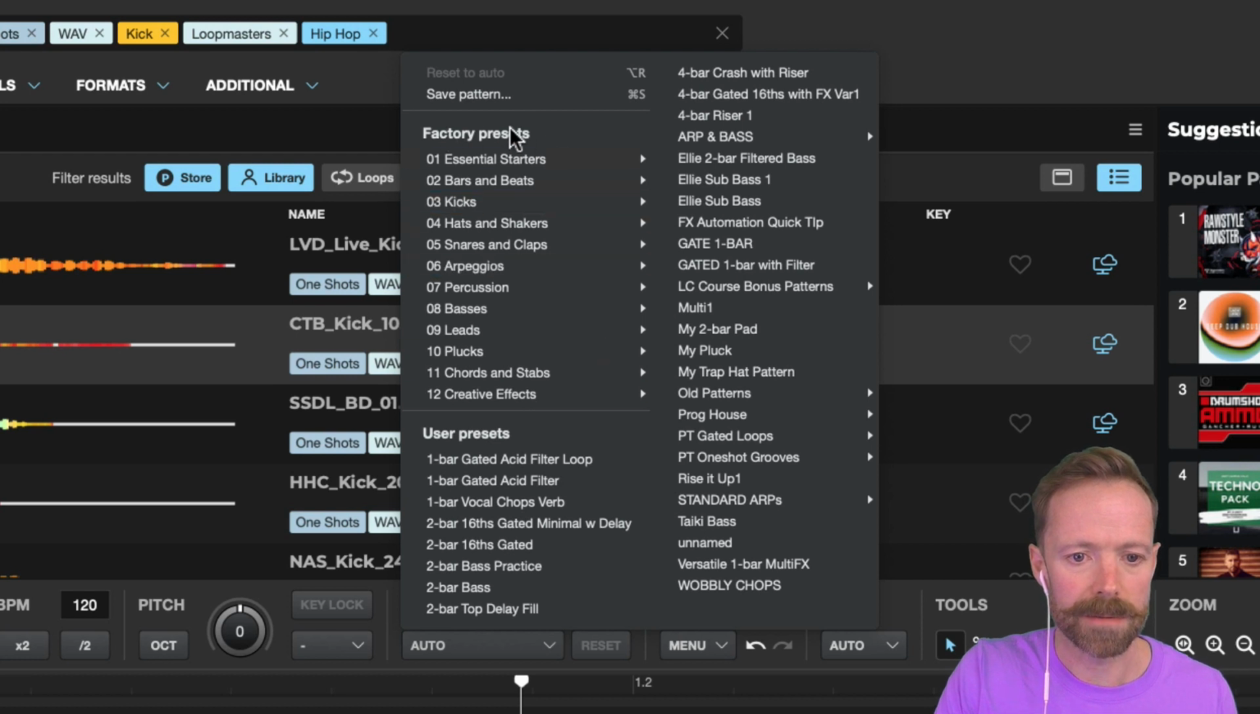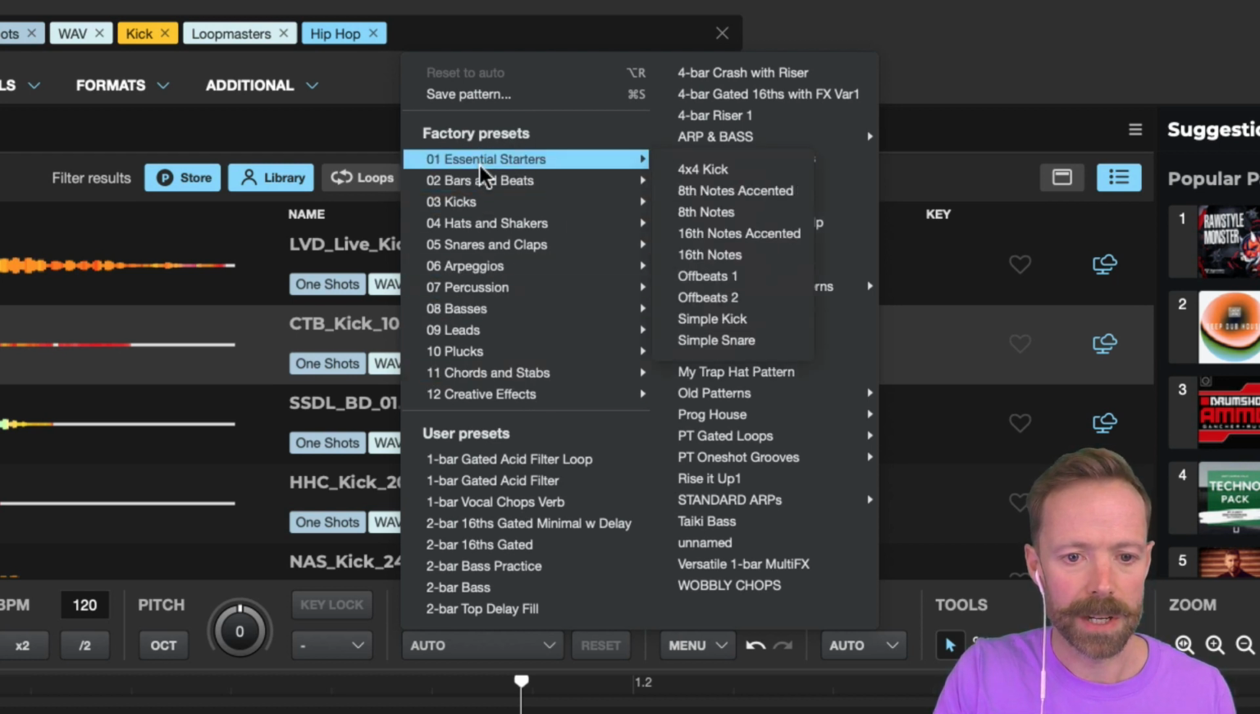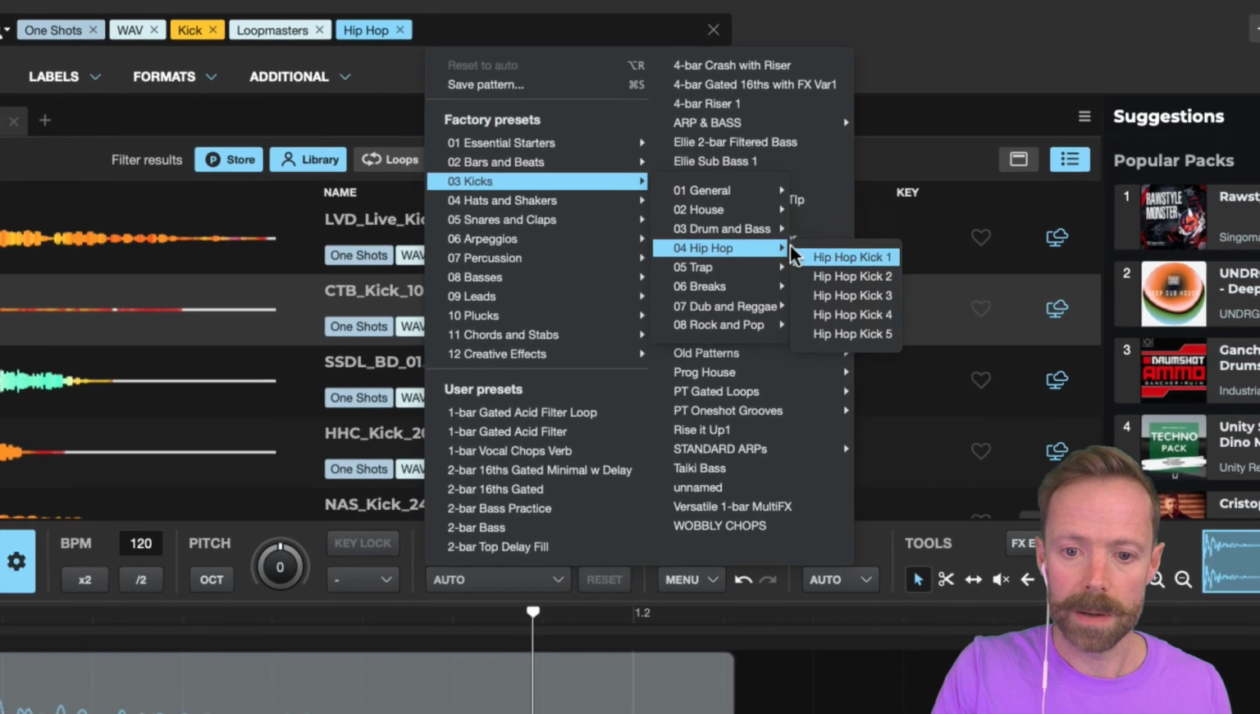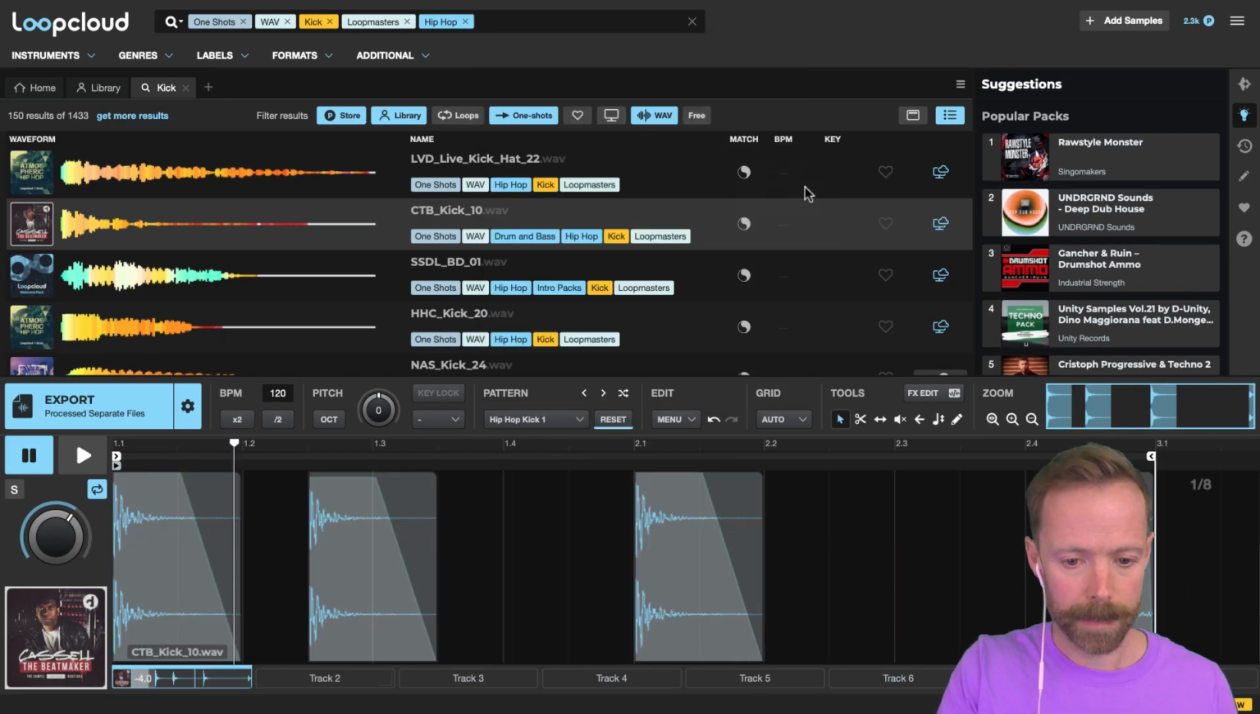And we're going to go to the factory presets. And we're going to choose kicks. And then we're going to go to one of these genres here, which then appears. We're going to go to hip hop. We're going to go to hip hop kick 1.